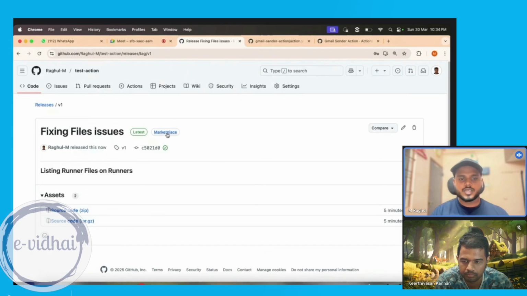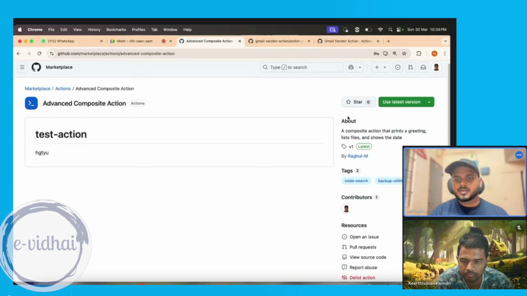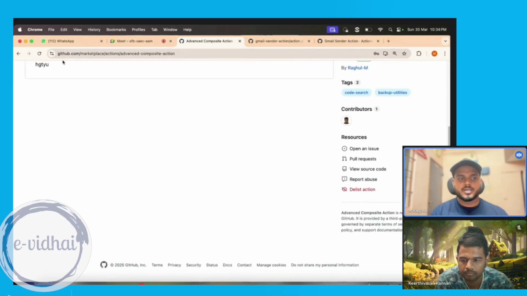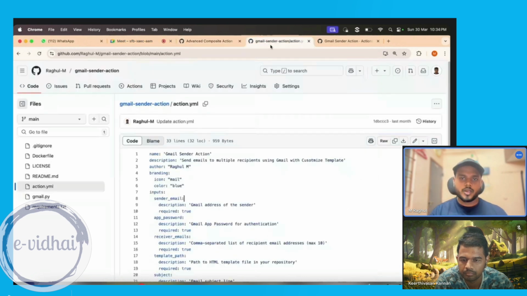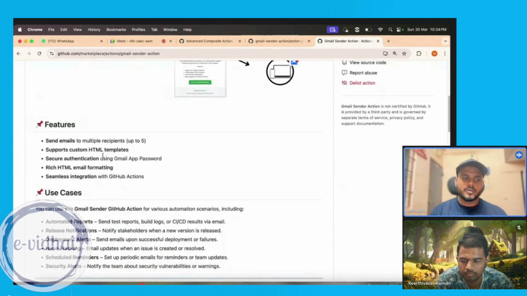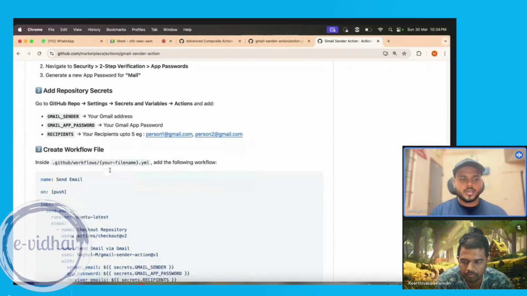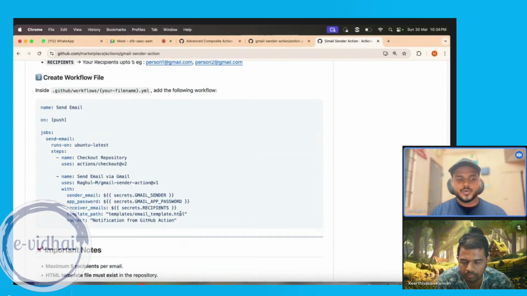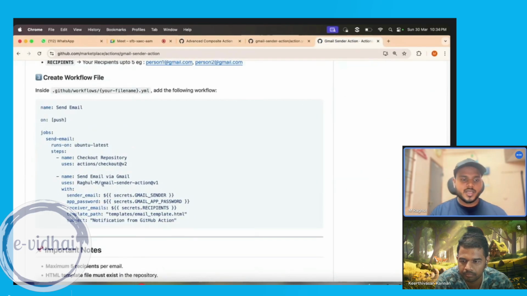If I want to see it on the marketplace, you can see advanced composite action, some basic details and some descriptions. You can change them in the readme itself. These are the things you need to document: what this action is about, what it does, what the features are, and what the required inputs are. Then some examples of how to use this action.